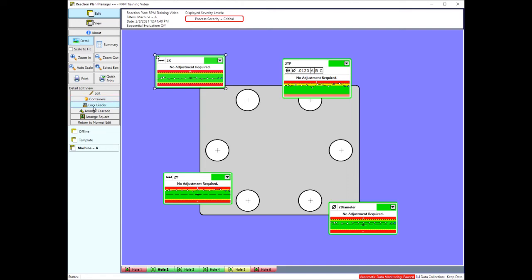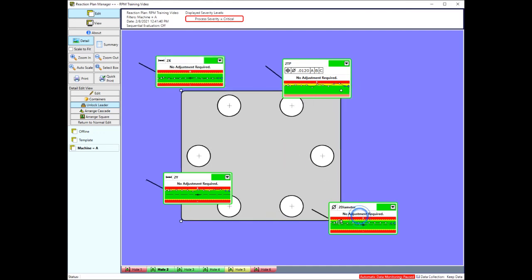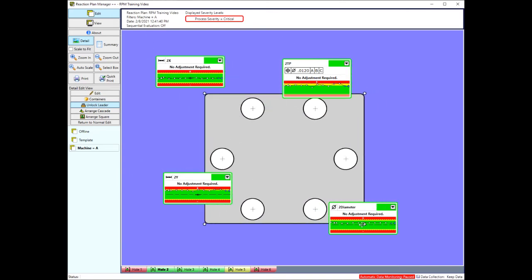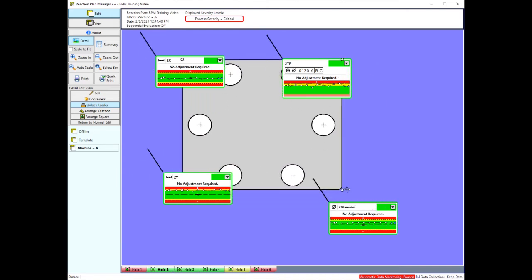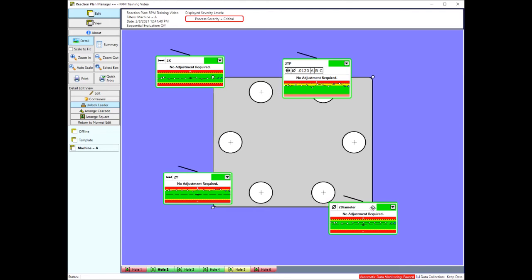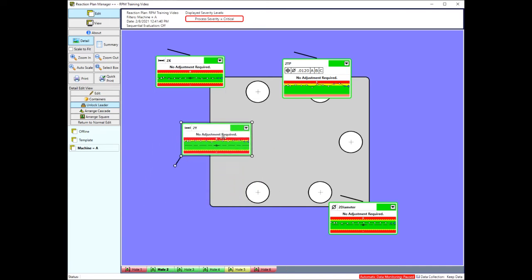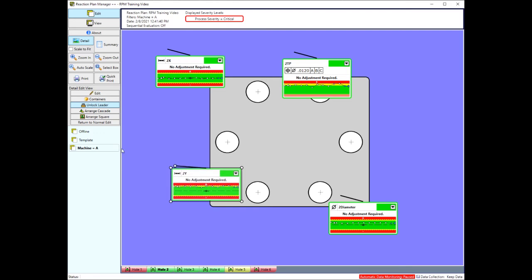This lock leader is a nice feature. If I lock my leader and drag objects around, you'll notice that the leader for the dimension items will move with the image, and vice versa. If I move the dimension items, you'll see that the object or the leader stays fixed. I'm going to unlock that right now.